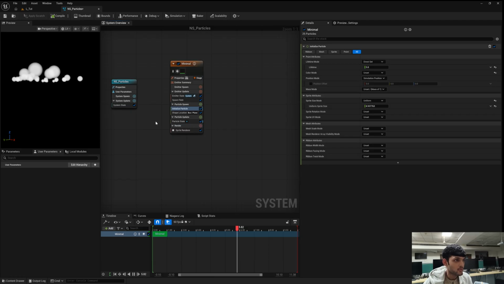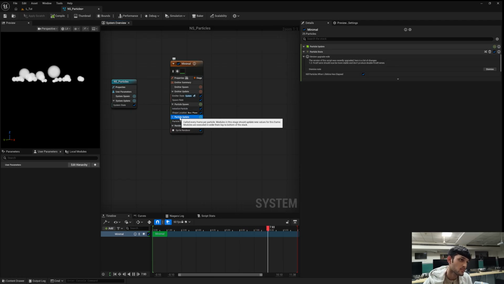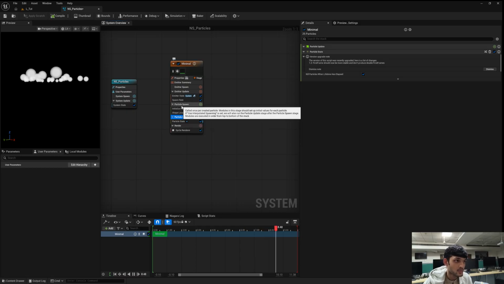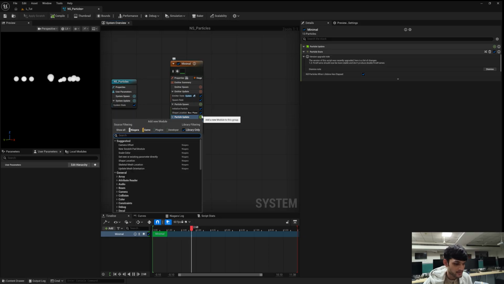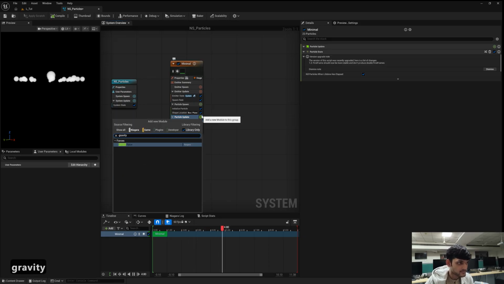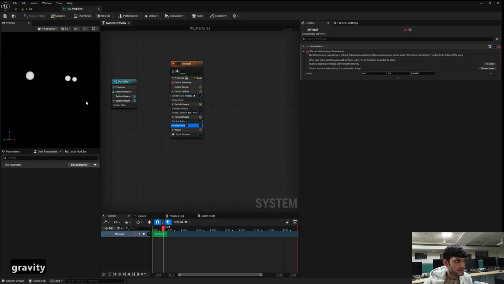Now we want them to fall. We want them to fall by giving them gravity. And since gravity is continuous, it needs to go into particle update. So particle update is something that is called every frame per particle. Particle spawn is called once when every particle is born. So let's just go to particle update and I'll give it gravity and enter.